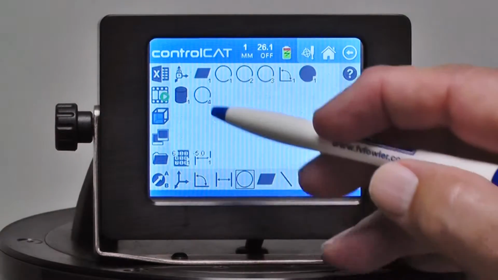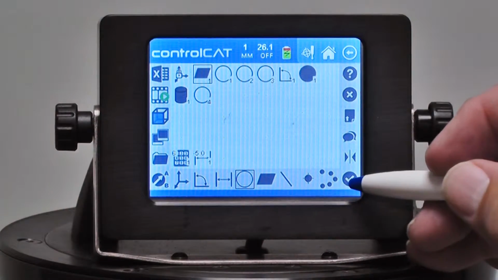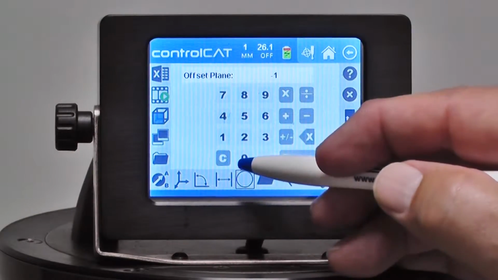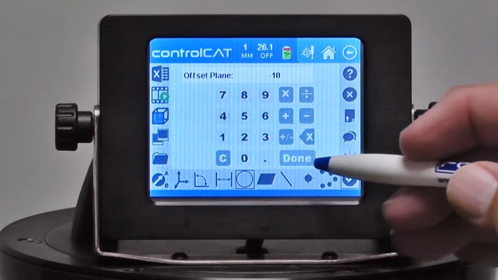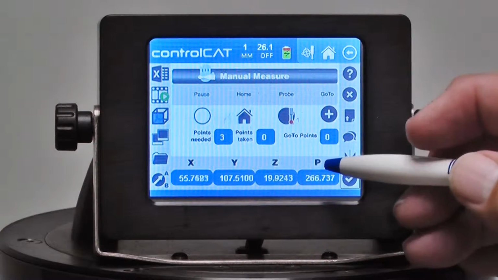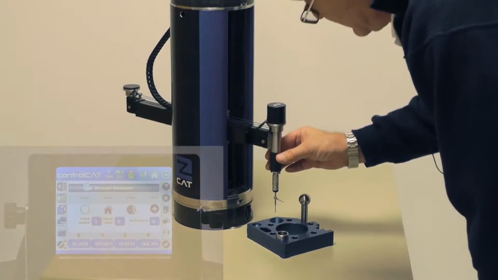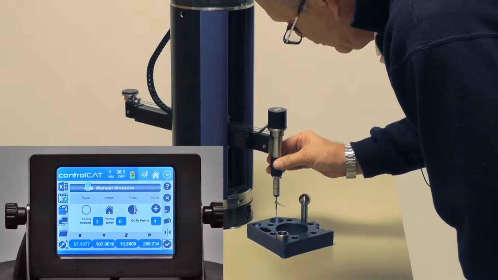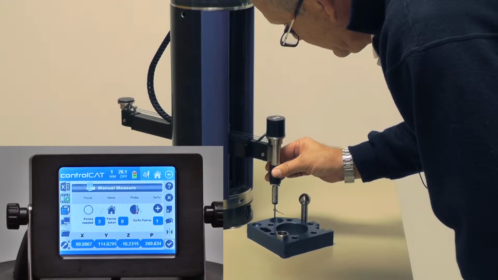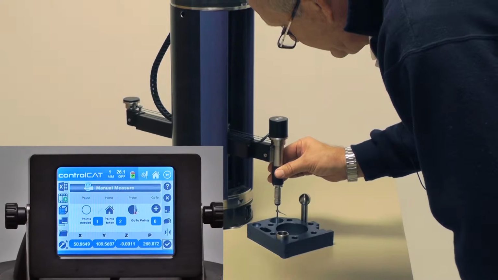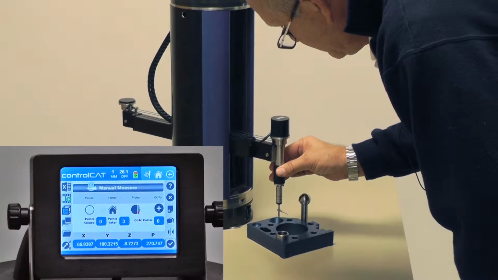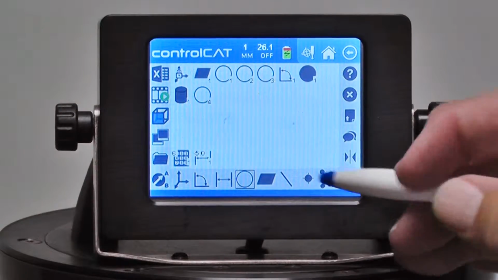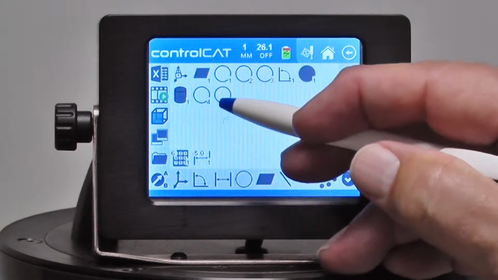Now I'll do another circle off the same plane and hit enter. And this one I'll say -10. So it'll go 10 millimeters below the plane and measure a diameter. And again, I'm using the same vertical probe. So I'll come down here, maybe give it a go-to again in the center, and then just touch 4 points. Give it another go-to, end, and then I'll put that up.